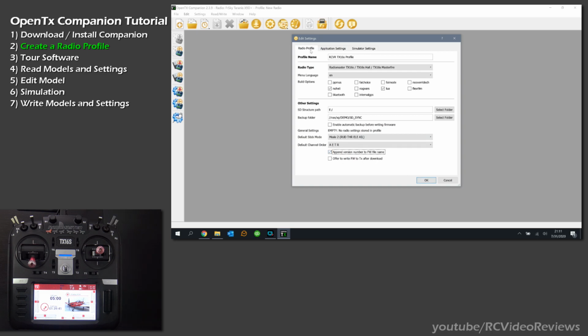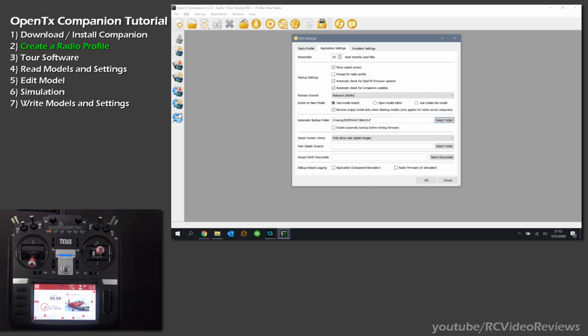Okay, so once we have our radio profile established and set up the way we want it, let's click on Application Settings and take a look in there. Under "Remember 10 most recently used files", that has to do with when you do File Open over here on the top left. It'll remember the last 10 radio profile and settings files that you opened in Companion. So 10 is fine. You can choose to show or not show the splash screen. I don't like splash screens, so I'm going to turn that off.